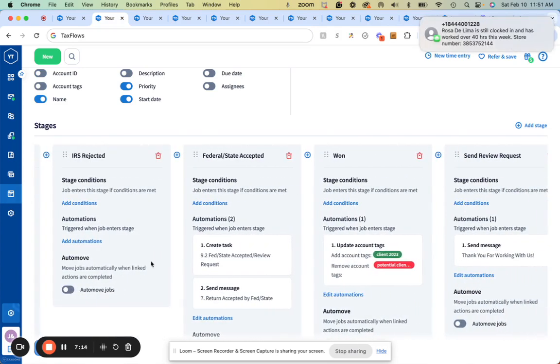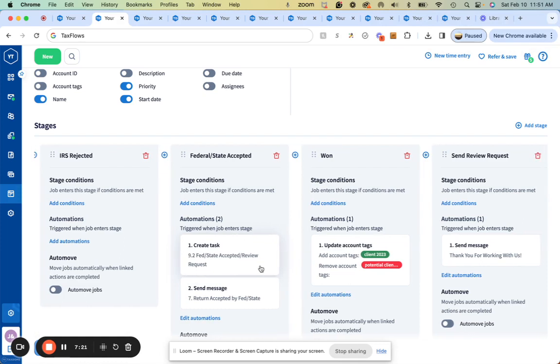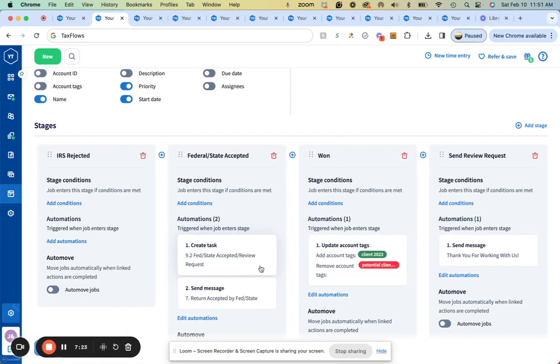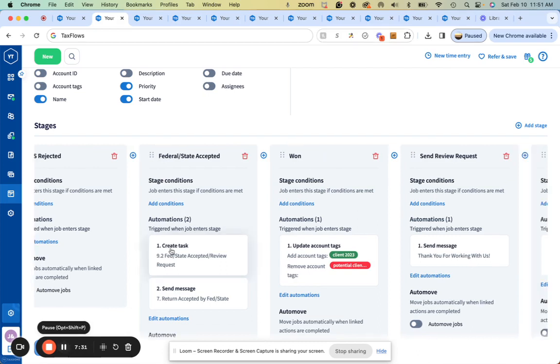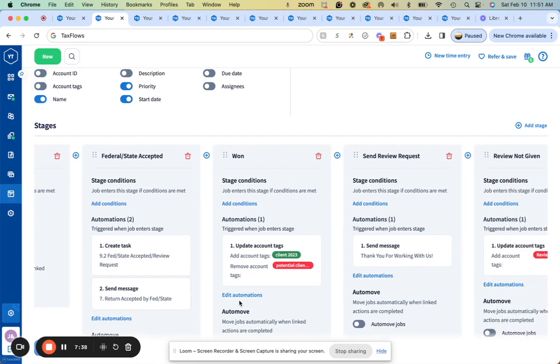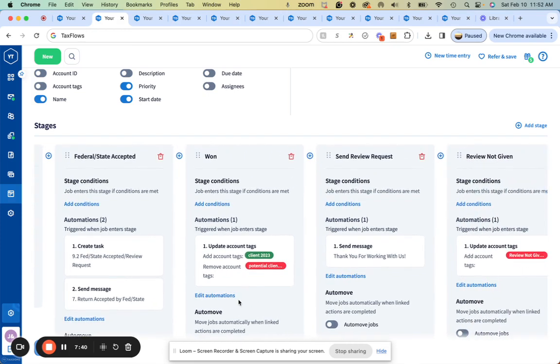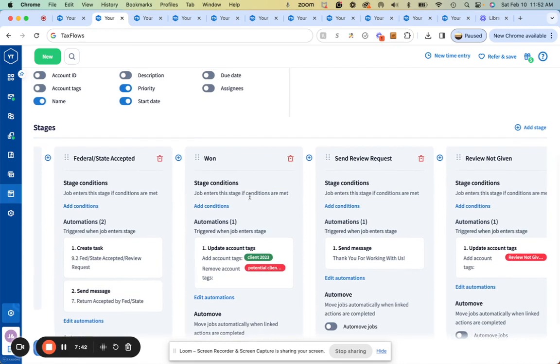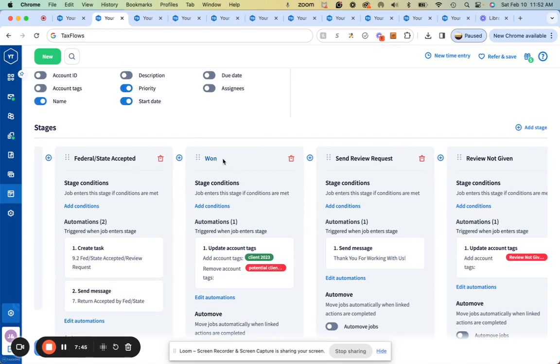Once it's accepted, we're going to create a task for you to upload the Fed and state confirmations. This is really important for you to do because sometimes returns get rejected and people get really busy and they don't realize that, and you forget to check that and it's not accepted. All right, once you've done that, you're going to move them to the Fed state accepted. We're going to send them a message saying, hey, this was accepted, and then you're going to move them to WAN.